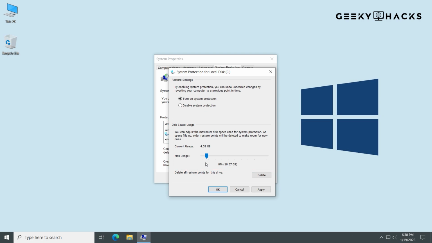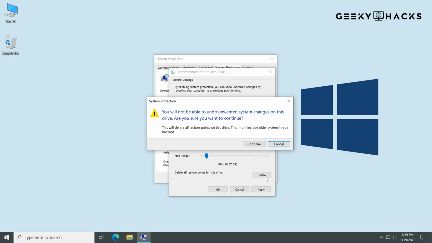If you want to free up space on your drive, you can click Delete to remove all restore points for the selected drive. This will erase the restore points, and you won't be able to use System Restore until new restore points are created again. Be cautious when deleting restore points, as doing so will erase your system's history, meaning you won't be able to undo any system changes made prior to deletion.